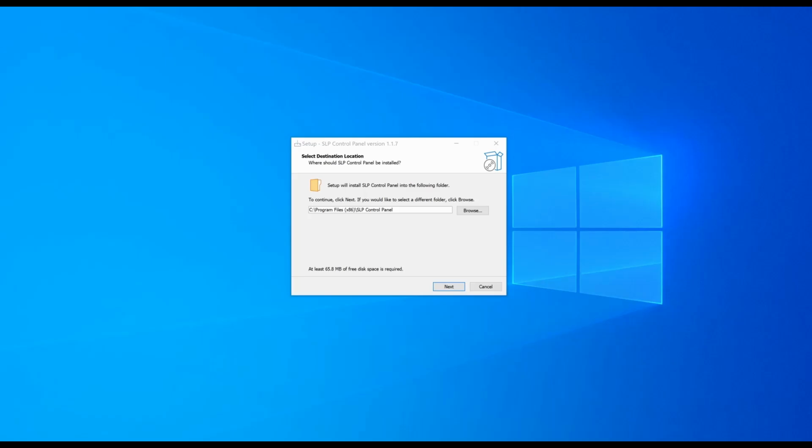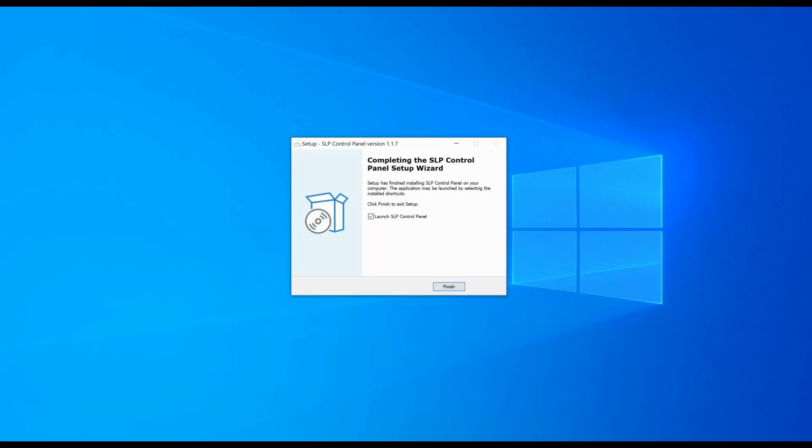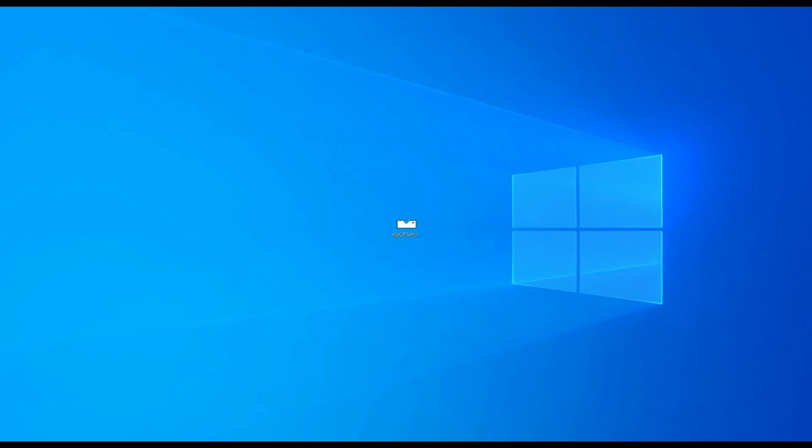You may have an administrative message that pops up that you have to say yes to, and then it will open like this. You can leave the default folder unless you have some specific reason to change it. Click Next. Next here, and you should create a desktop shortcut to easily access the application. Then hit Install. This will take a moment. And finish.